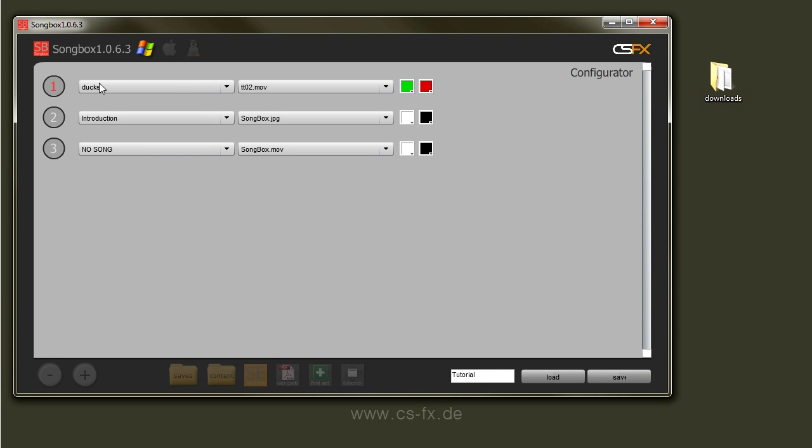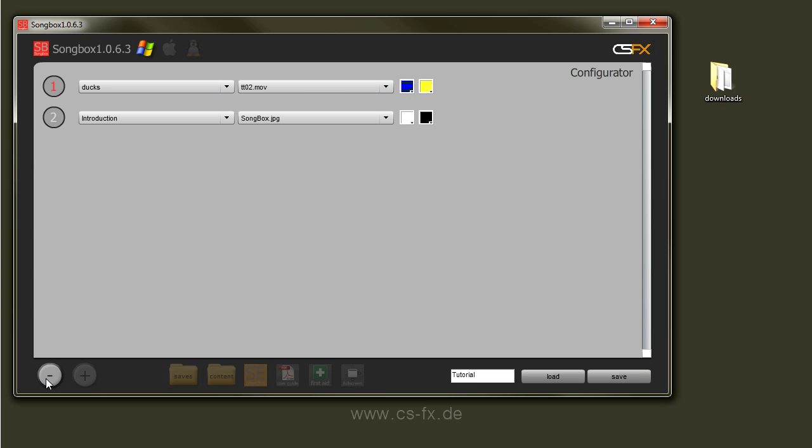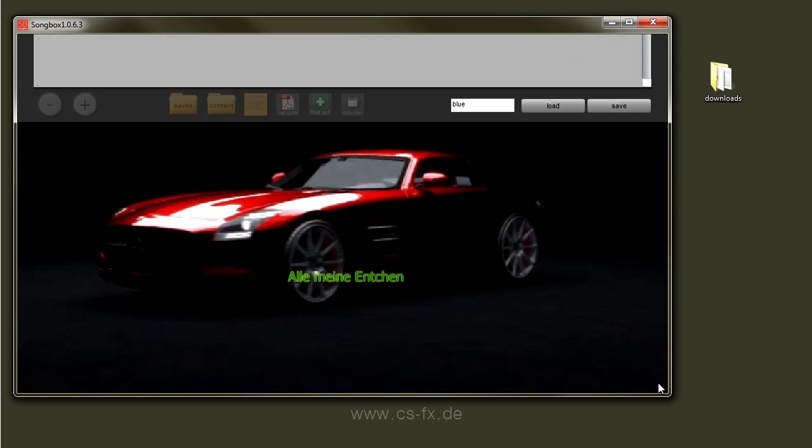So I can make a configuration, press save, and from now on every time until I change it, this configuration will be loaded. But of course I can load other configurations. I can save this one in blue just to make a clear difference, and remove the last two songs and call it blue. So save.